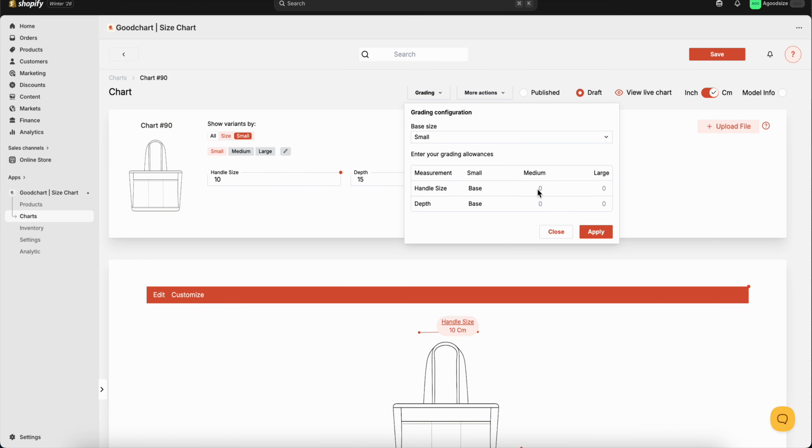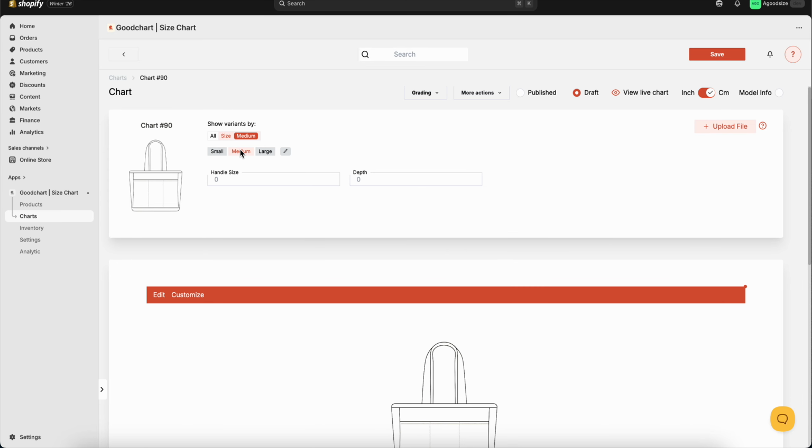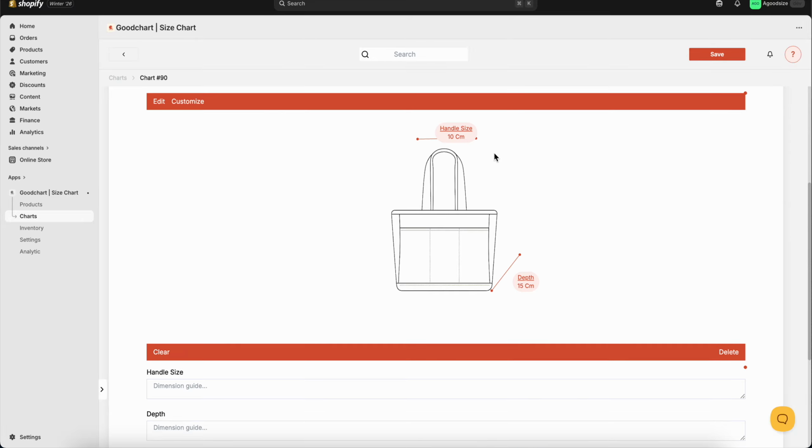Again, you can use our grading tool if you want, or you can go manually and change for the size up. So 12, and we'll put 13, and then large we'll put like 18, and we'll put that as 25. All right, so now that I've got my sizes, it's showing all my different sizes for this product.